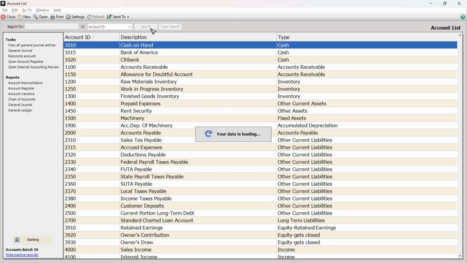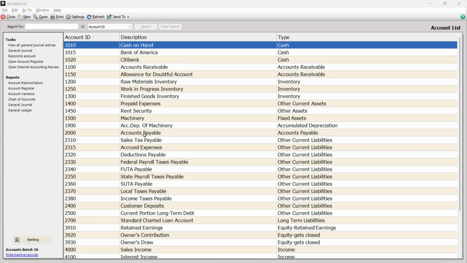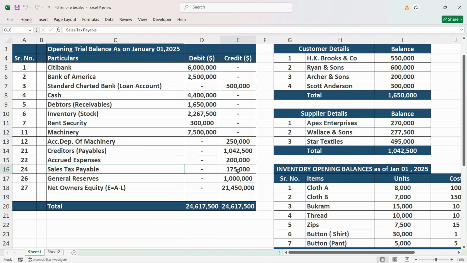If it doesn't, you need to click on the refresh from the top right here. Right here is the refresh button. Next is sales tax payable. This is also a liability account. The next one we have is sales tax payable. The amount is 175,000 and we need to record it in the liabilities.